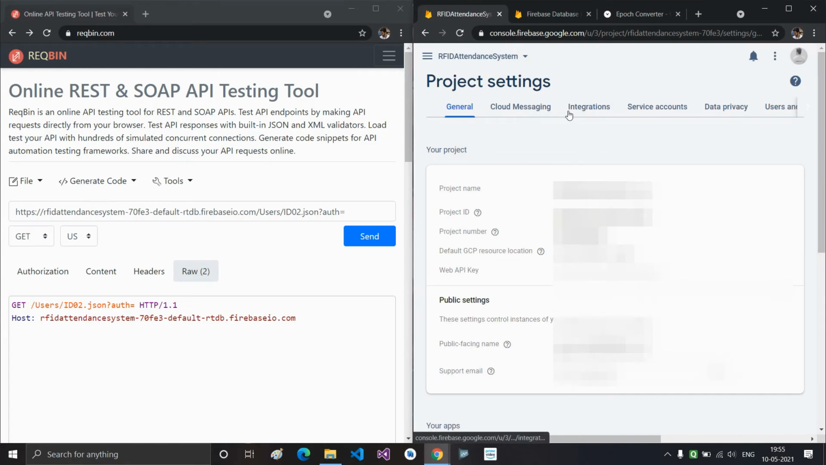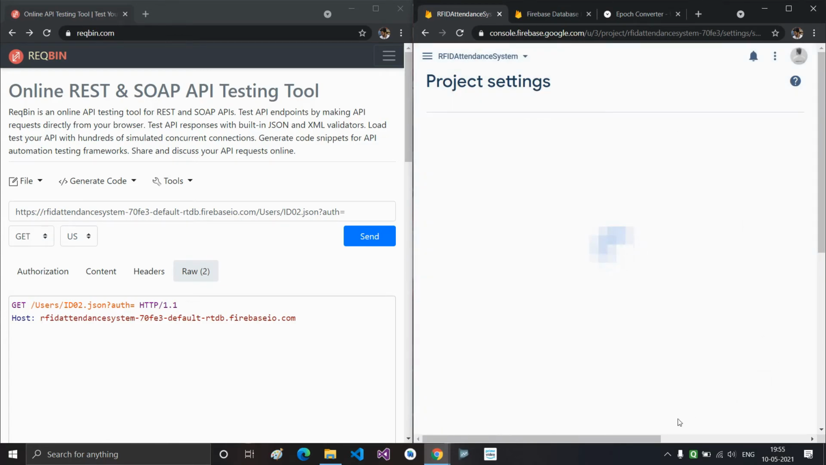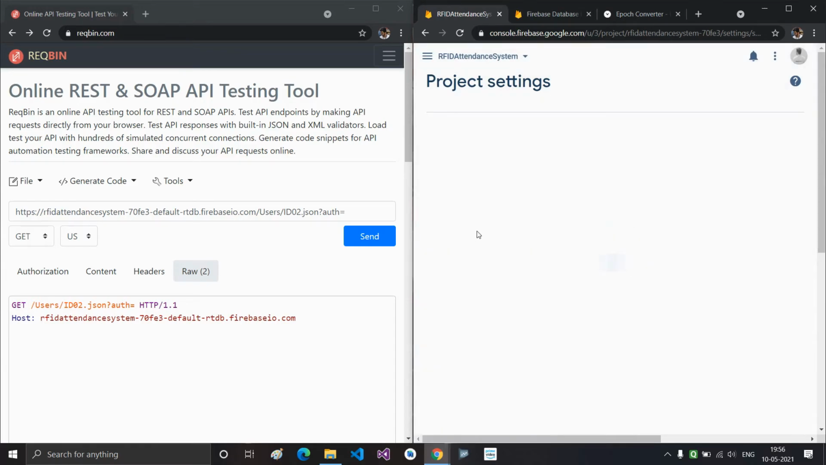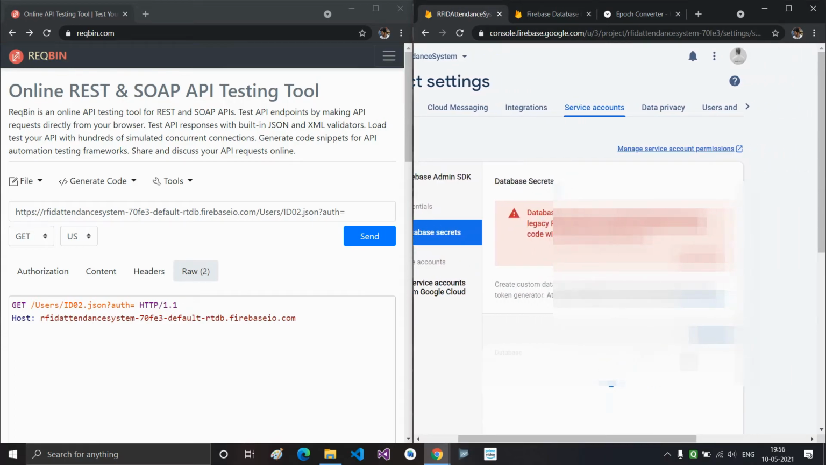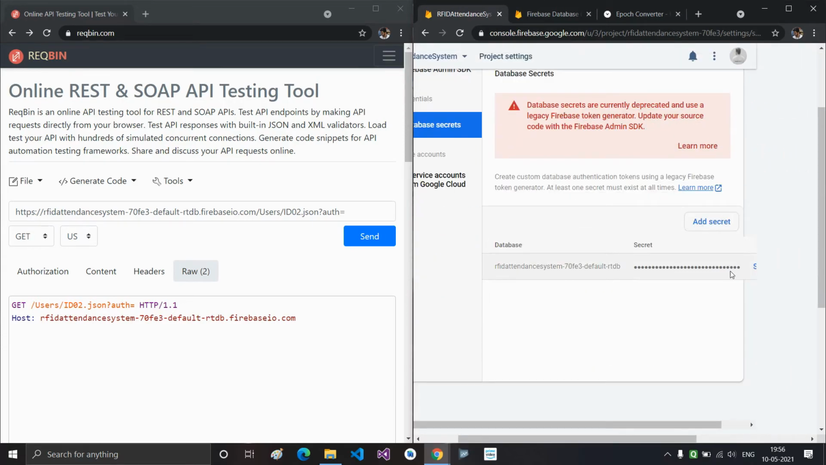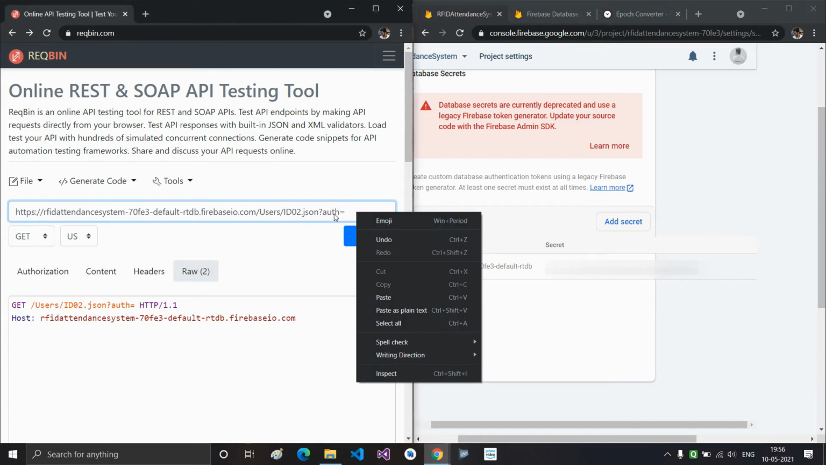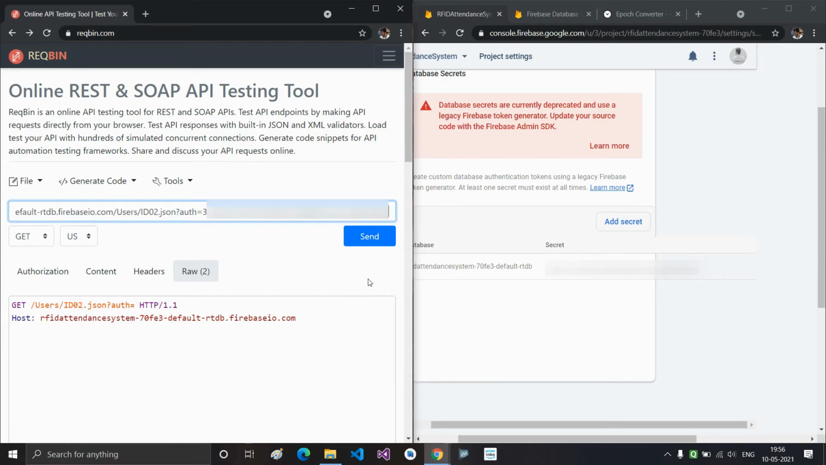Now inside project settings, click on service accounts. Under there you will find the database secrets option. Now here you will see your database secret. Click on show, and then you will just copy the secret and paste it in front of the auth value or the auth key. So basically auth equals your secret, and then we will click on send.